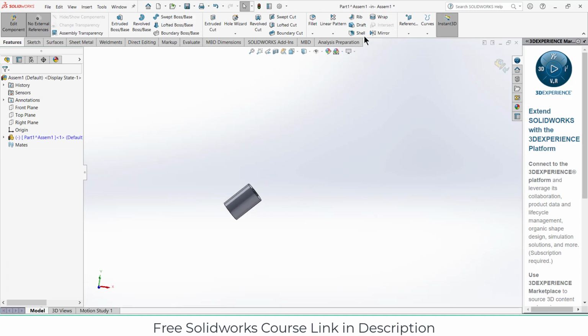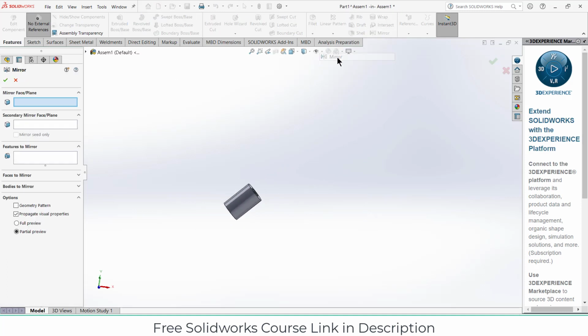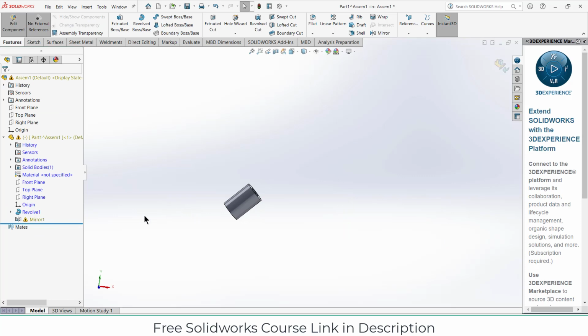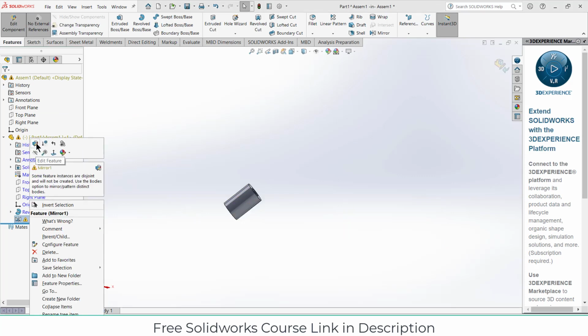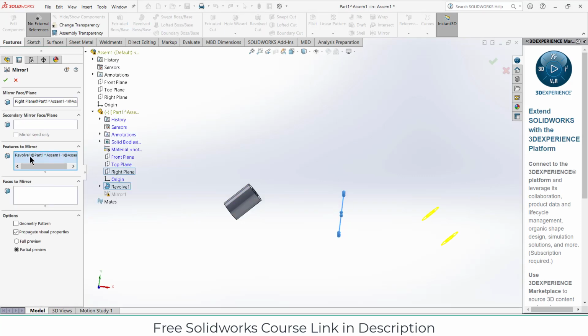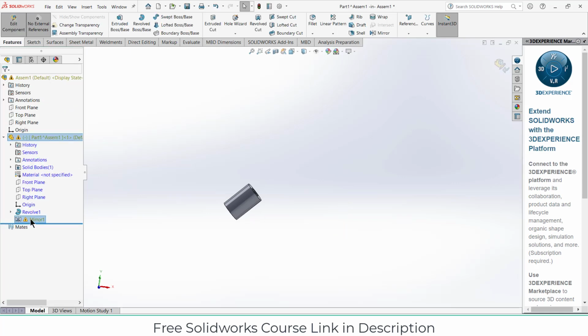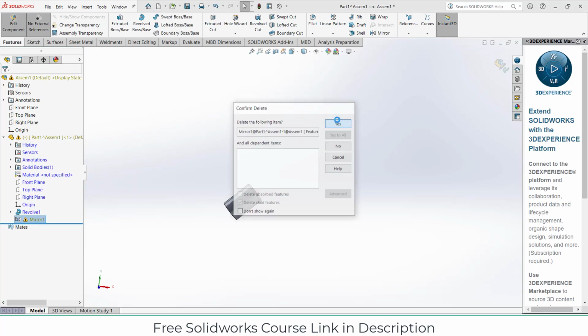Now go here, click on mirror pattern. Mirror about what? I will go in my part, select the right plane, and select the bodies that I want to be patterned. Click OK. As I expected, this issue will be there. So click here, right click, click on clear selection. Faces to mirror, just right click on it and delete.